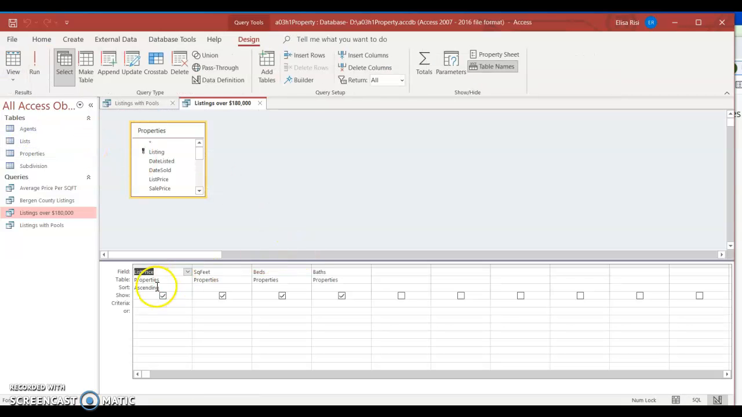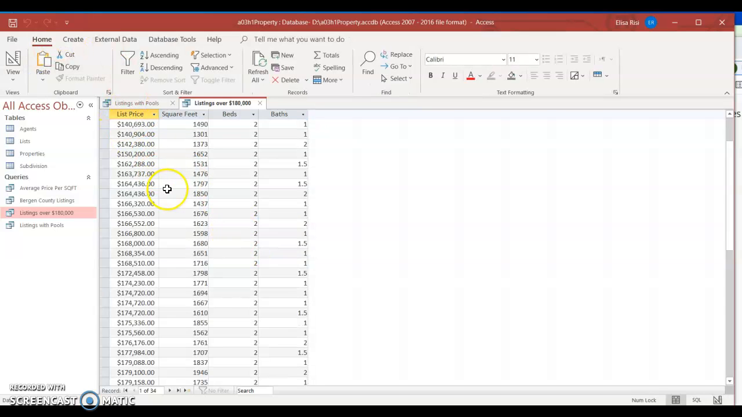So here's my design view. And in this case, I would put greater than $180,000. Don't know why it keeps deleting itself, but there it is. And then I would run that report.